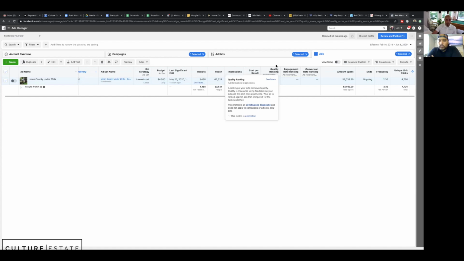Before, it used to give you a relevancy score. It doesn't give you that anymore. Now it tells you whether it's performing above average, average or below average. It'll tell you something like that. So what we want to see here is how cheap we're getting our ads. So I had about $1.37 per lead.